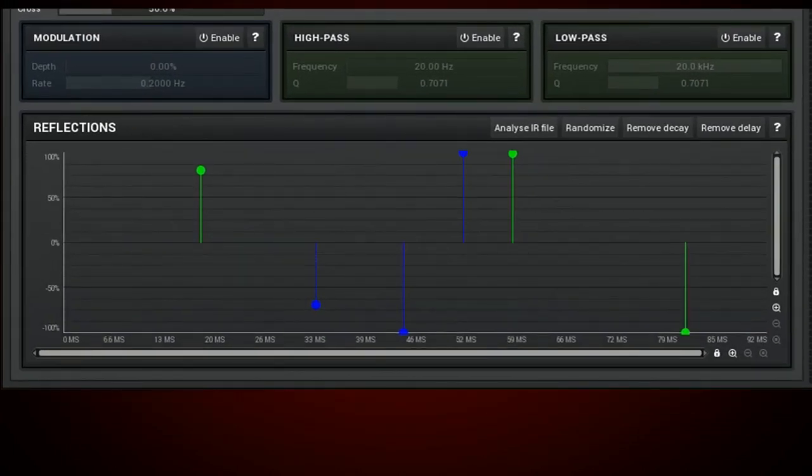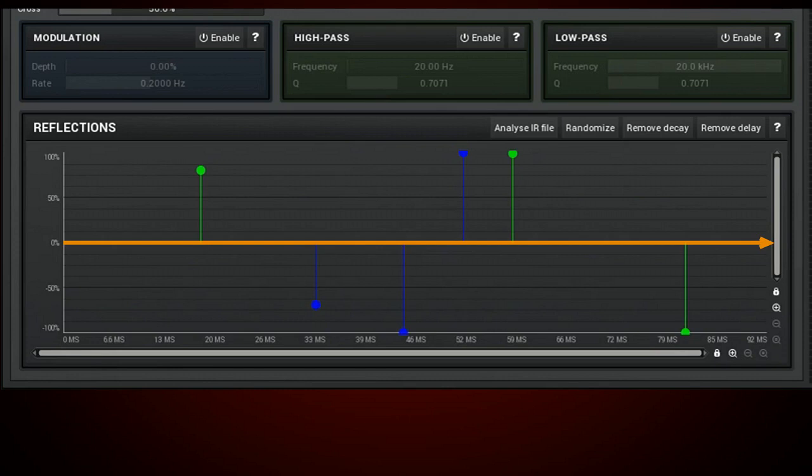Here we can see a graphical presentation of generated reflections. Each of them is presented by a bar with point. The green ones correspond to reflections on the right channel, and the blue bars represent reflections on the left one. The length of a bar defines the level of correspondent reflection. The higher the bar, the higher the level. The middle axis of the plot presents a delay time.